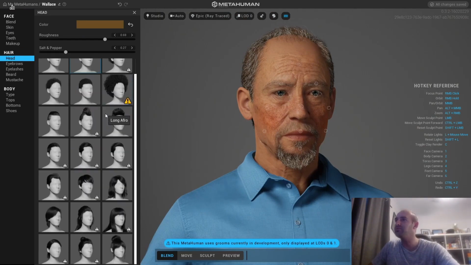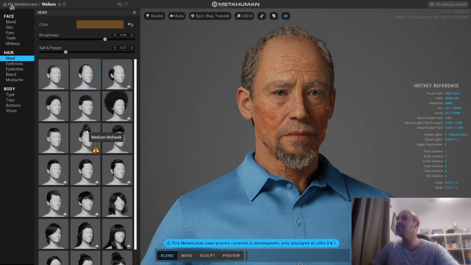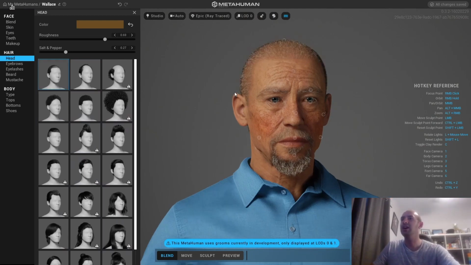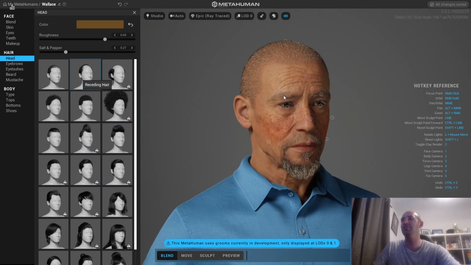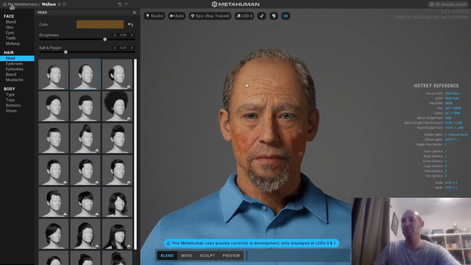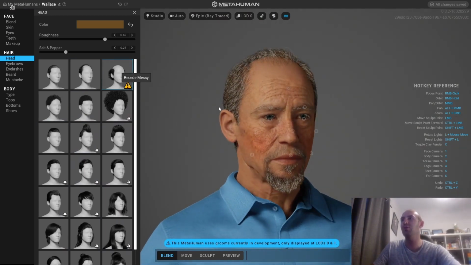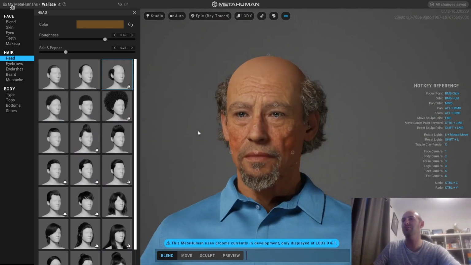Okay. So there's a reasonable amount of variation in here. I actually kind of expected there might be a little bit more. But let's fiddle around with a couple of different ones. I think the receding hair that he comes with by default is probably going to be what we go with. Although there is some appeal to that as well.